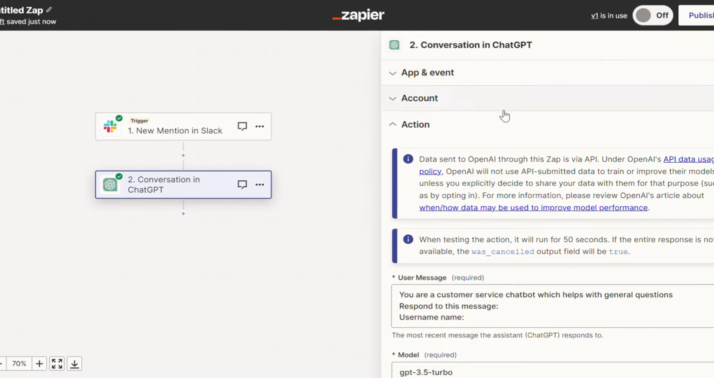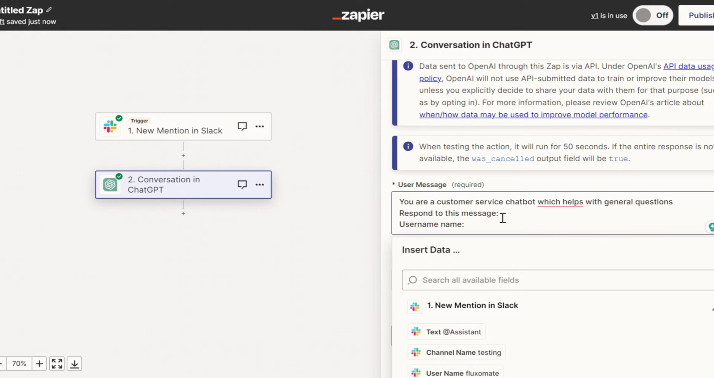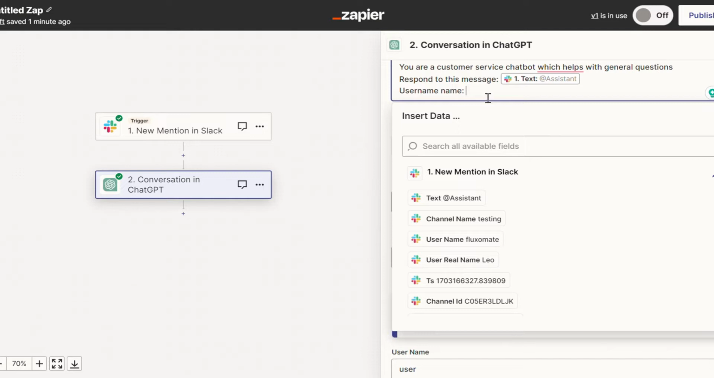We're going to send a message here. We're going to prompt ChatGPT now. And here we're going to enter the actual message. I'm also going to enter the name of the username.